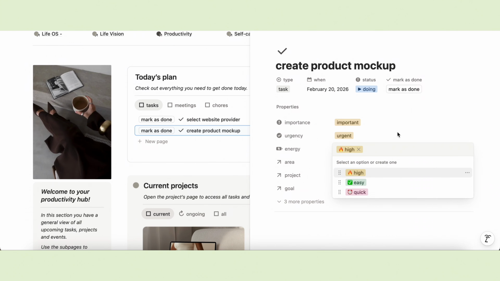You can also link a goal if the task is related to one. Okay, so the task has been added to the planner and the calendars. Now let's take a look at the projects section.